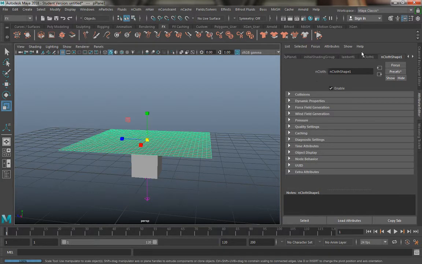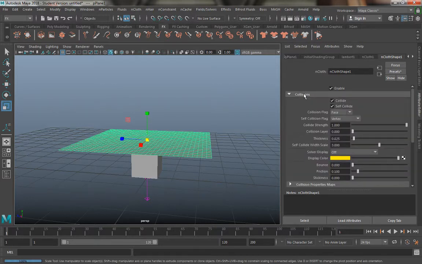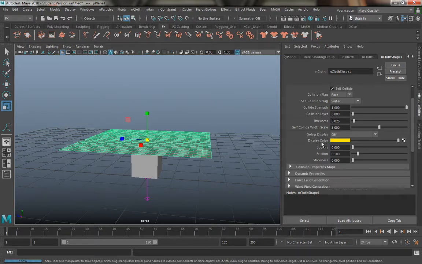The nCloth itself, you can run all different types of collisions, collision strength, collision flag, it goes on. You can have it bounce, so it could be a sort of bouncy material, friction, so it stays on it. If it has a low friction, it'll slide off. They even have a stickiness one here, and you can go on and mess around with a lot of force field generation.